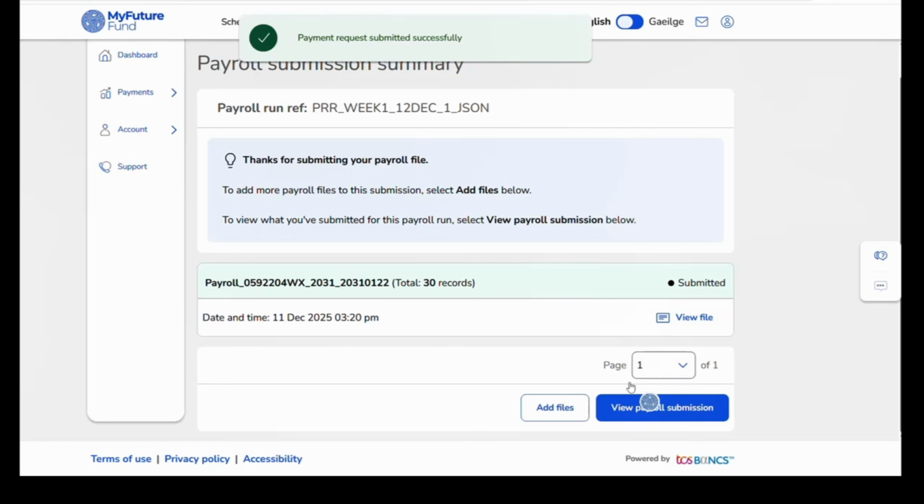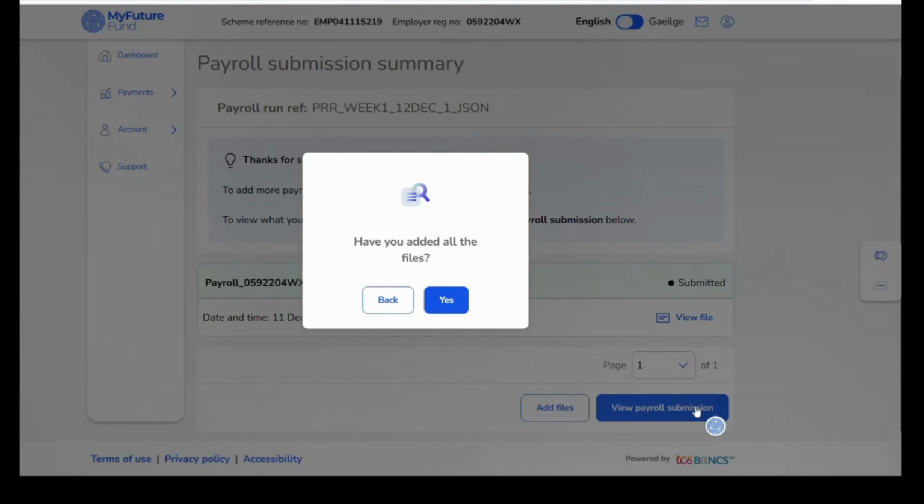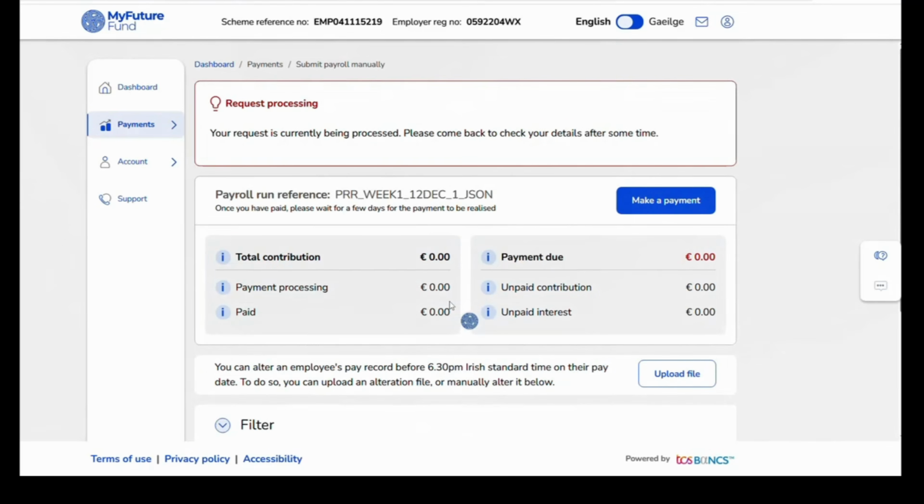Click on View Payroll Submission. It will ask me if I have any more files to upload. And I've added them all, so I'm going to hit yes. So now we see the request is processing, and if you come back after a few moments, this screen will have updated. I can also see the uploaded file on my dashboard by clicking on Dashboard and then scrolling over to the right hand side.